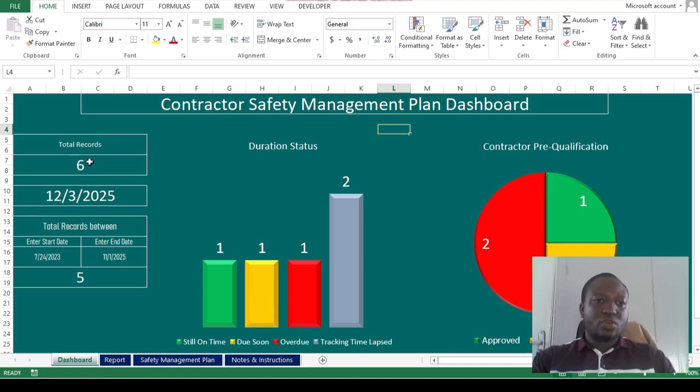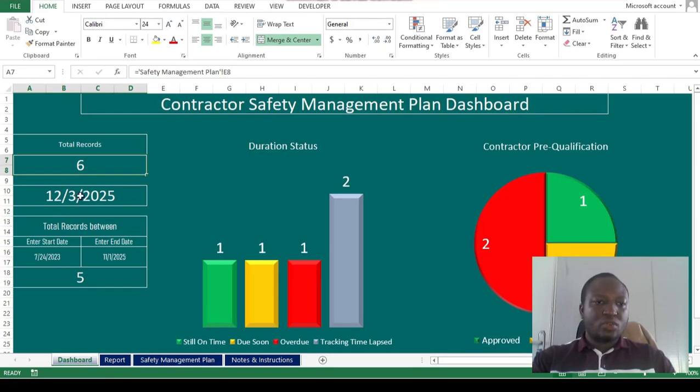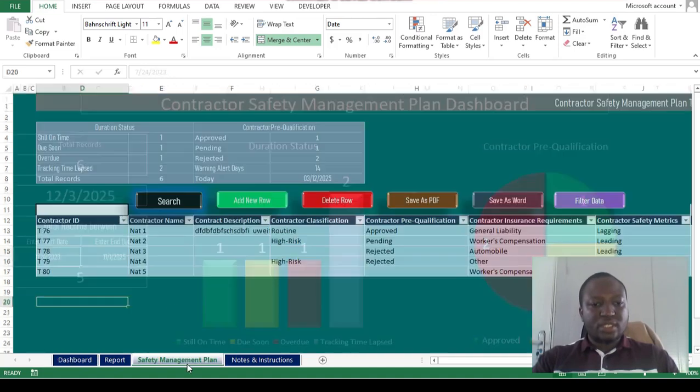On the top left corner, we have 6 records which we have entered in the table in the contractor safety management worksheet. These are the 6 records. Here also we have the current date. Then here we have the total records between a given date range. So this is the start date and also the end date. So we'll be getting all these dates in this column.